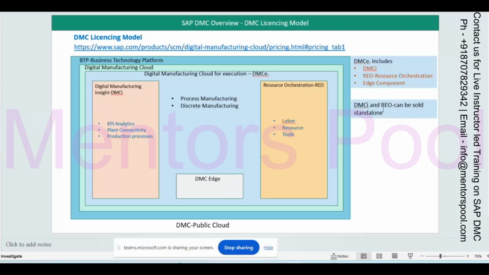And can DMC work without, for example, S/4HANA, without connection or integration? Yes, because it can be used standalone also if you need.